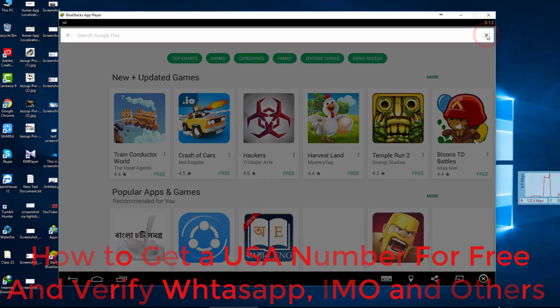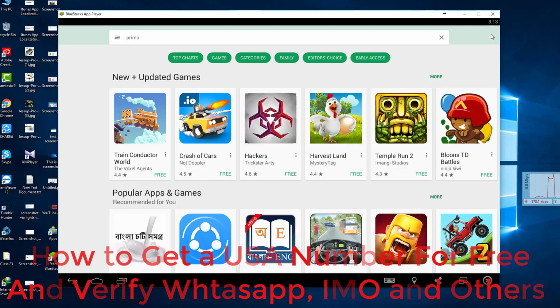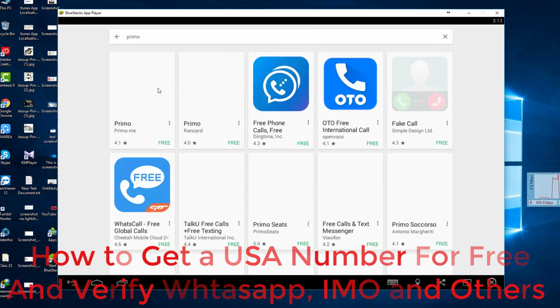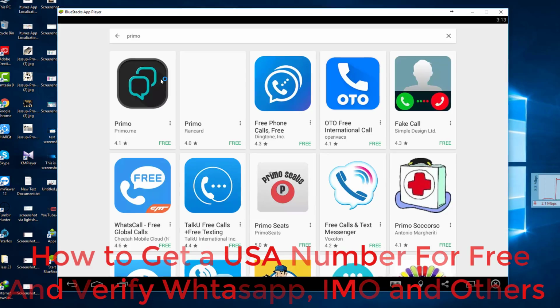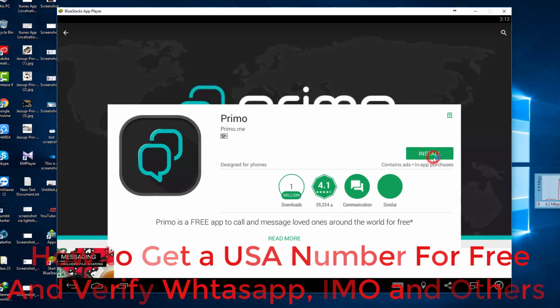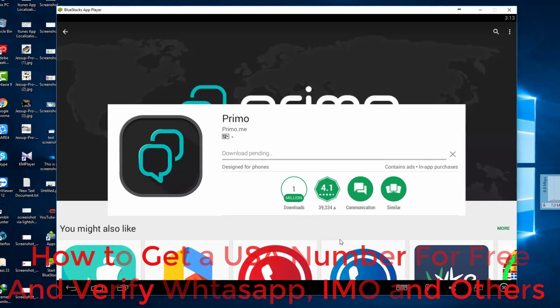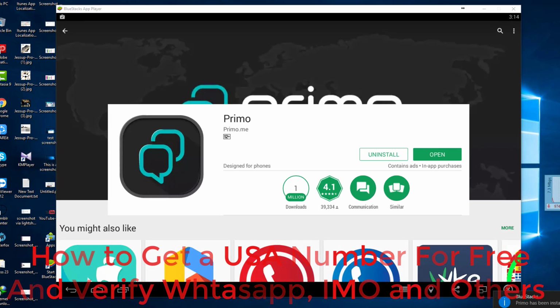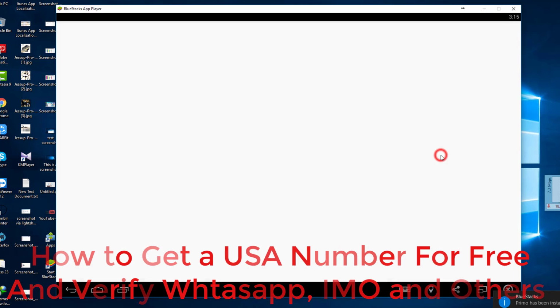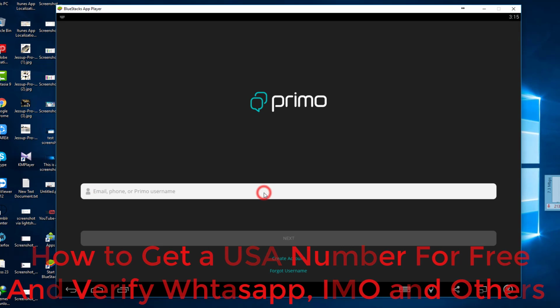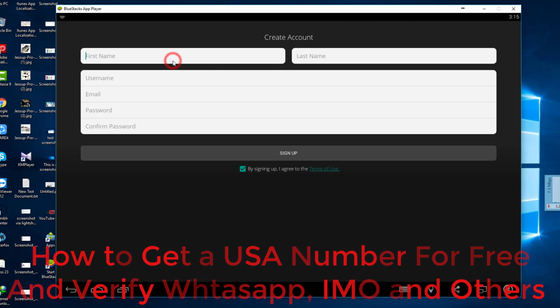First of all, you have to go to your Play Store and search the app name, Imo. Click on install, accept. Then you have to wait until the software is installing. Then open it.